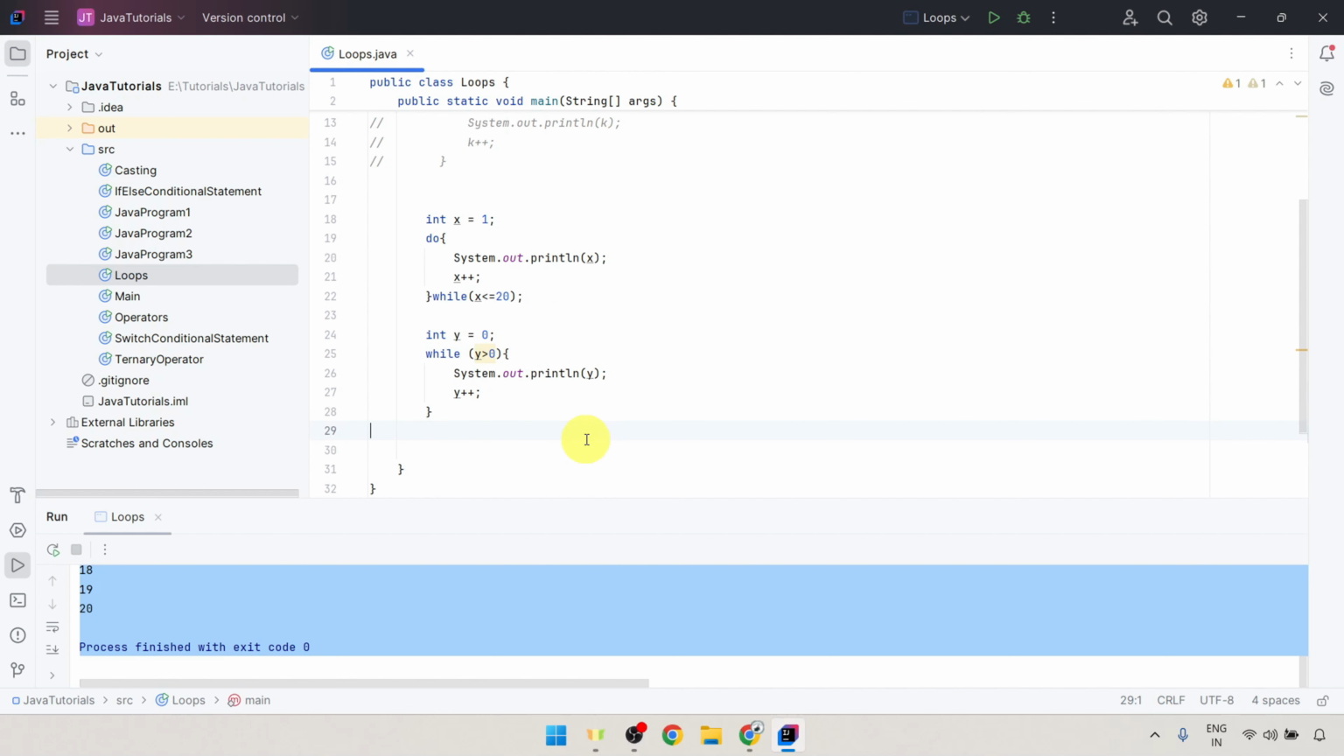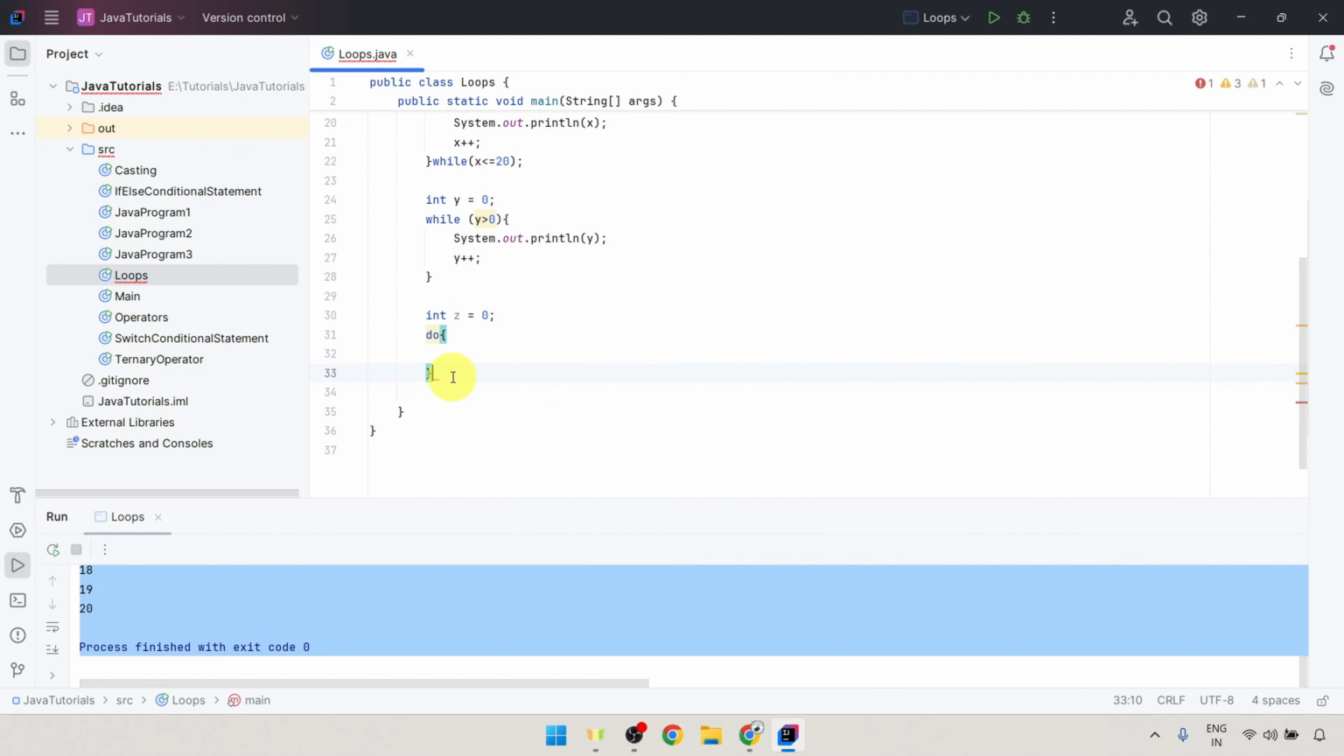Now let's reproduce the same scenario with the help of do while. So first initializing a variable int z equals to 0, then do, opening and closing of curly braces, and at the end of curly braces we need to put while, and here I will put the same condition that z greater than 0, and after this while we need to put semicolon. Now here let me print the value of z, and let's increase the value of z by 1, so z plus plus.